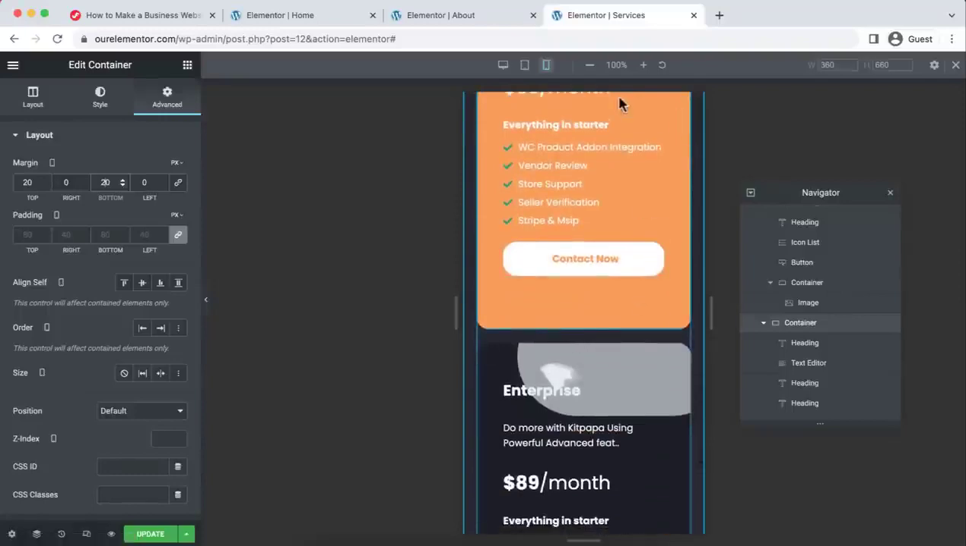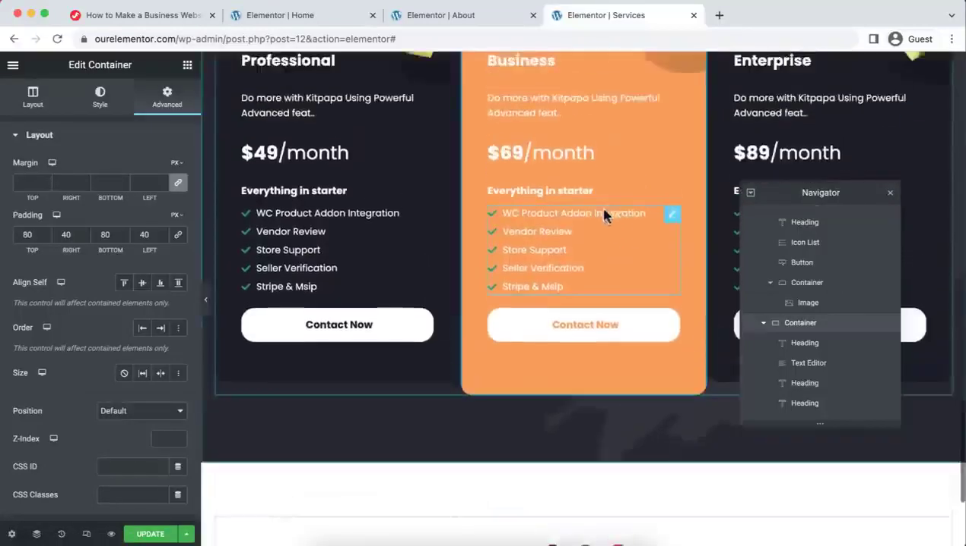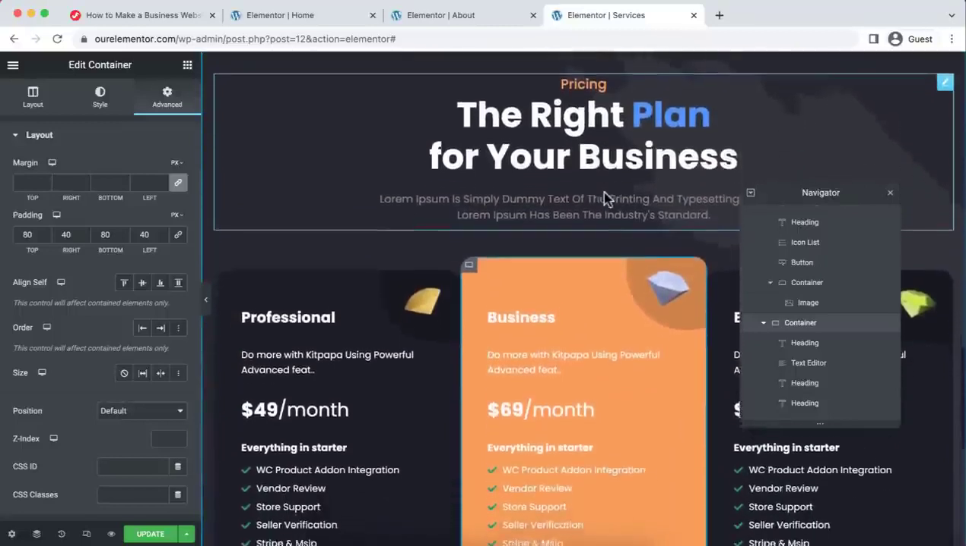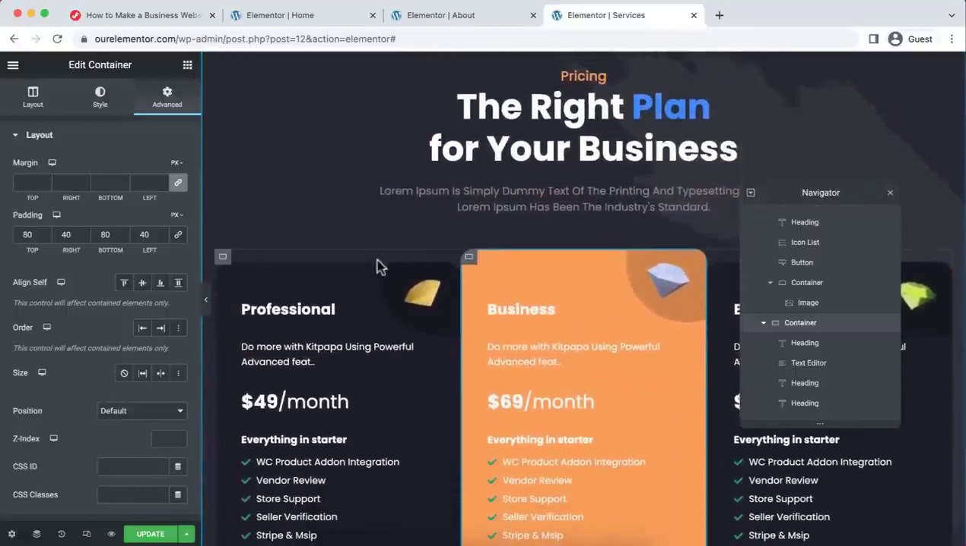Alright, we can now close the responsive mode, and our pricing page is looking really nice. So to save our work, just click on this green update button.